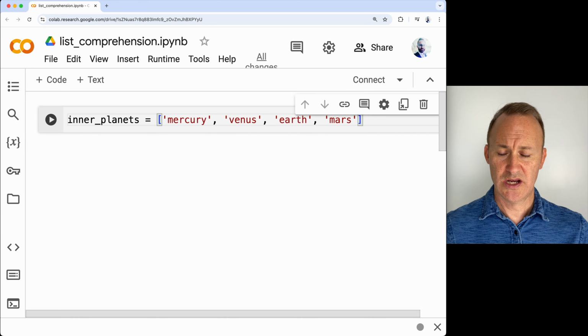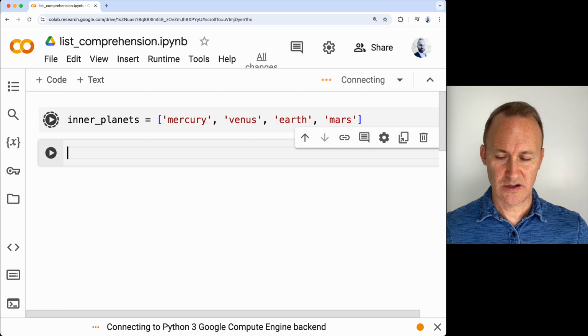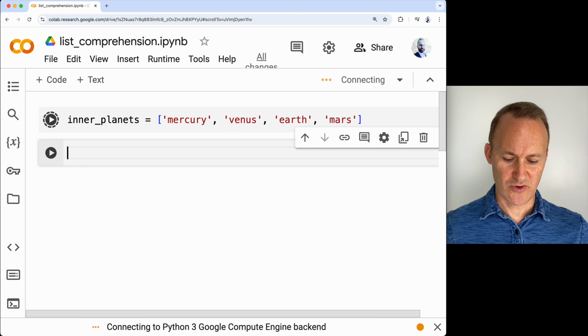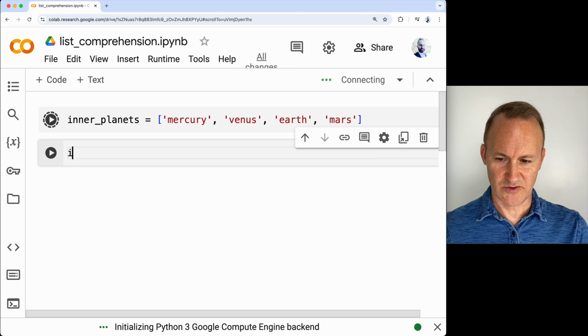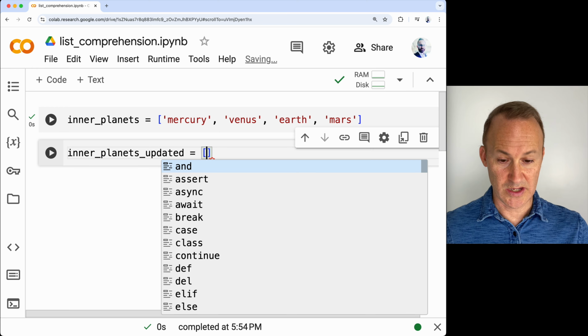Okay, and the first thing we're going to do in preparation of a list comprehension is let's loop through this list and capitalize each of these planets. Okay, so let's go ahead and store the list. And now to loop through, recall we're going to need a new list, and so let's call it something like inner planets. You know, if you're updating a list, you could always use something like updated or new. Okay, and it's going to be empty.